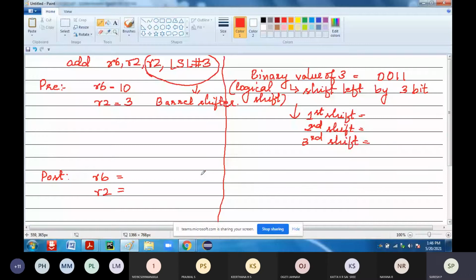Yes, sir. Okay. So now, in the first shift, what is the value you are going to get? Have you got the answer for this one? Yes or no? That's it. Don't waste your time. Yes, sir. What's the answer you are going to get? What's the value of R6 after the performance of this particular instruction?